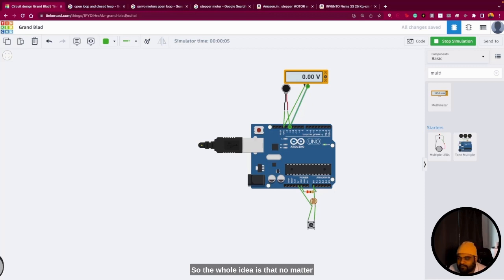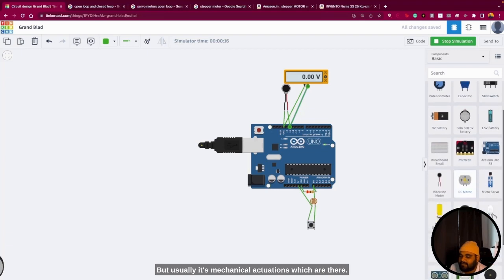So the whole idea is that, no matter what sensor you add, the basic principle of a sensor is to take sensing data. And the basic principle of an actuator is to perform an action. It can be a vibration motor, it can be a regular motor, it can even be an LED to show an indication. But usually it's mechanical actuations which are there.